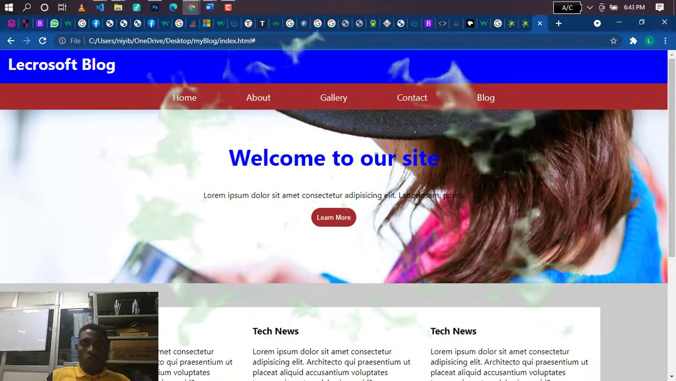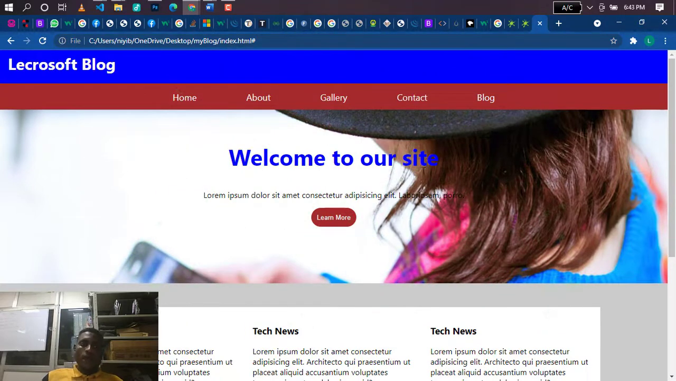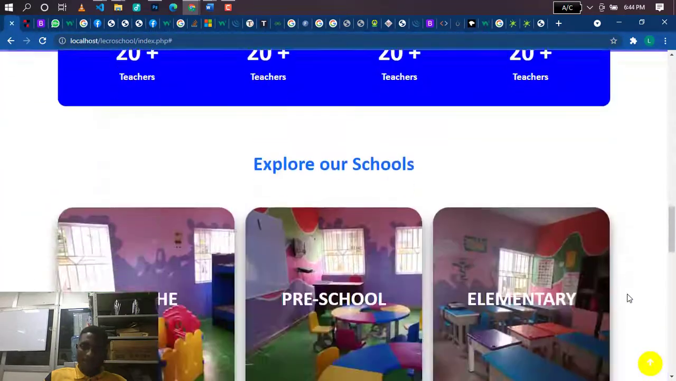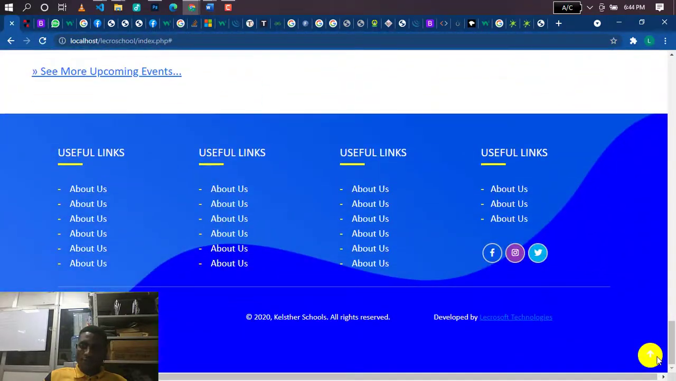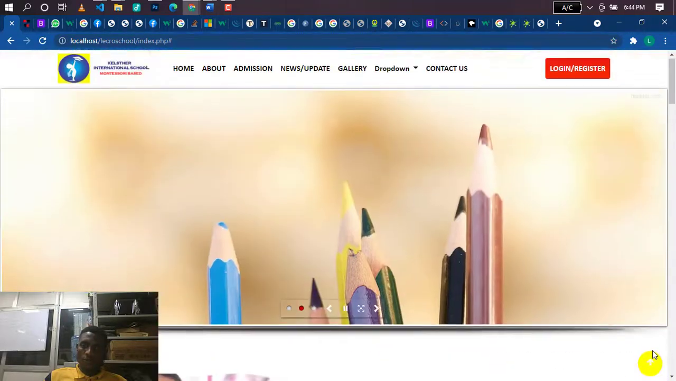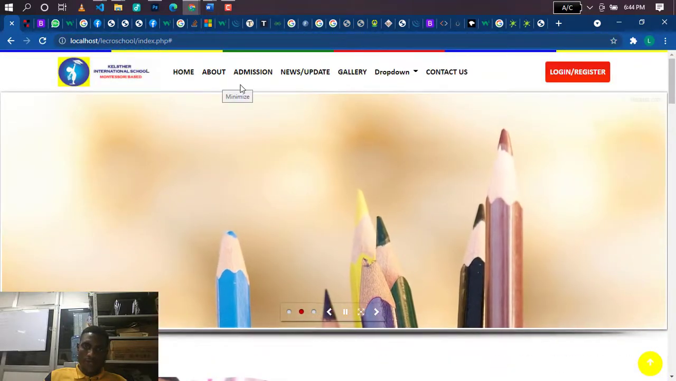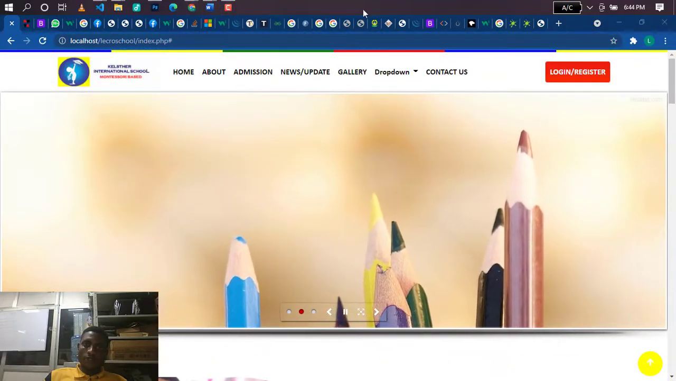Alright, so in this video I'm going to be showing you how to design a scroll to top button. I'm talking about something like this. For example, this is a web page, and if you click on this button, it's going to take you to the top of the website. So that's what we are going to be working on.